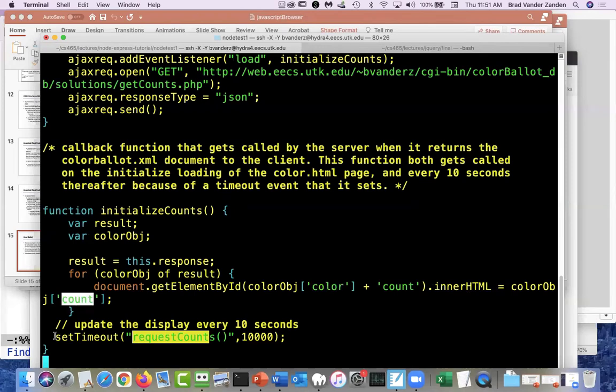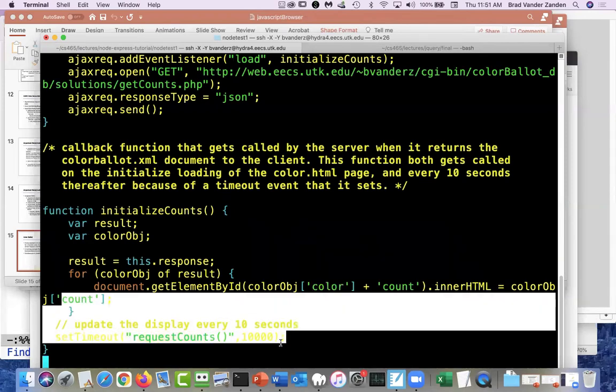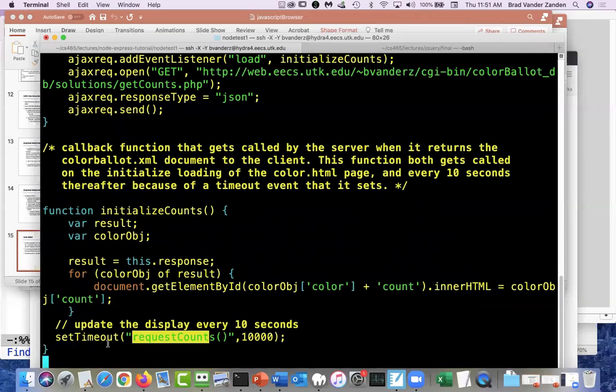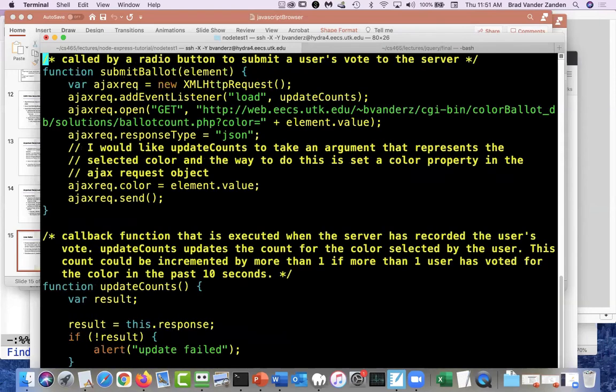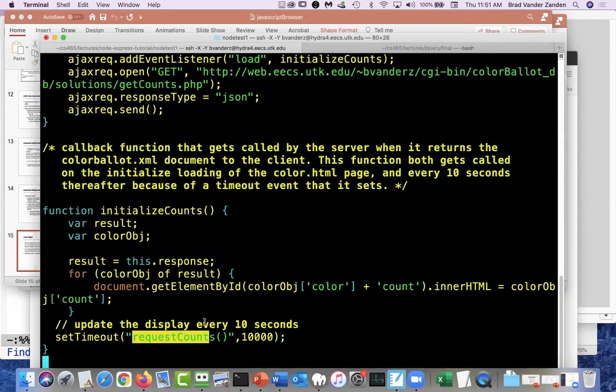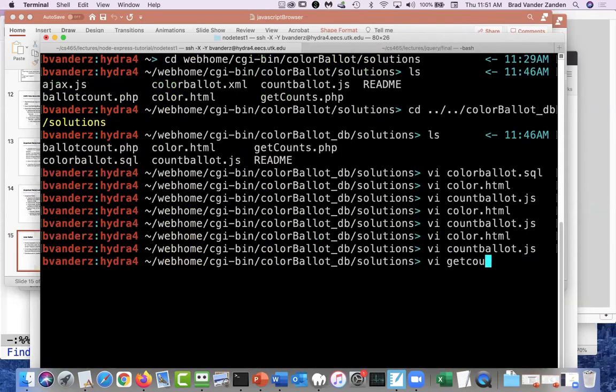And then I want to update the display every 10 seconds. So you remember the setTimeout method. Every 10,000 milliseconds, i.e. every 10 seconds, I call requestCounts. Okay, and before we do that, let's see what this getCounts looks like.